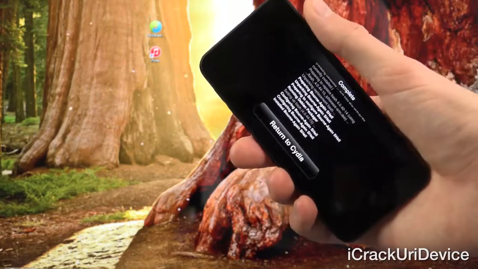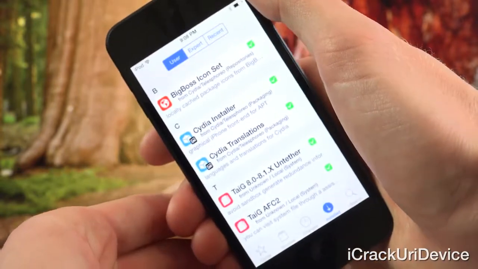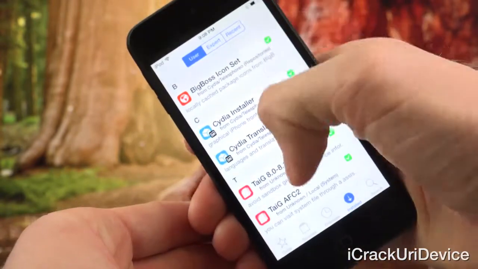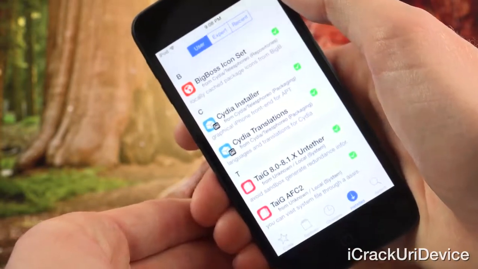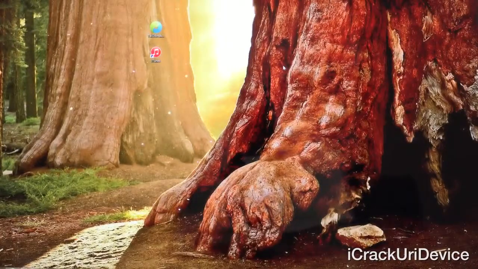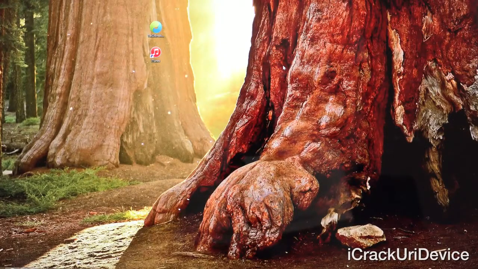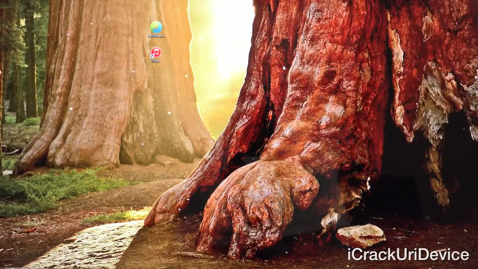So as you can see, it did successfully install, and there you have it. And also inside the install section, I definitely have the required packages there. As you can see, we even have the TaiG 8.0 through 8.1.x untether package. So there you go, guys. That's how you successfully jailbreak iOS 8.1.2 completely untethered on any iPhone, iPad, or iPod Touch model. As I stated toward the beginning of this video, if you happen to encounter any issues during the jailbreak process, make sure you watch this video in its entirety again, as it will rectify any of said potential complications.